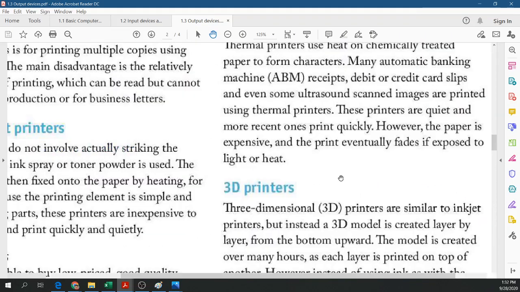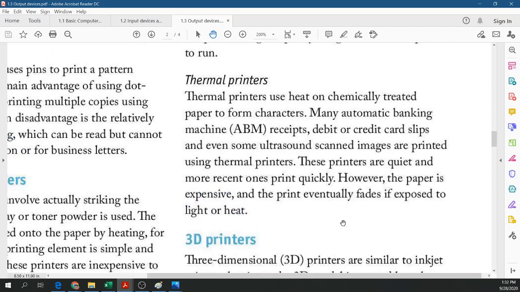Alright, let me finish it. See if we can finish it off quickly. Normal printers. Devika, can you read for us? Yes, sir.